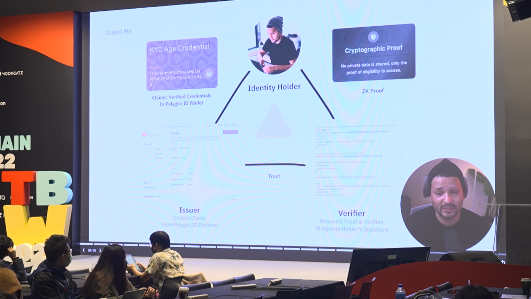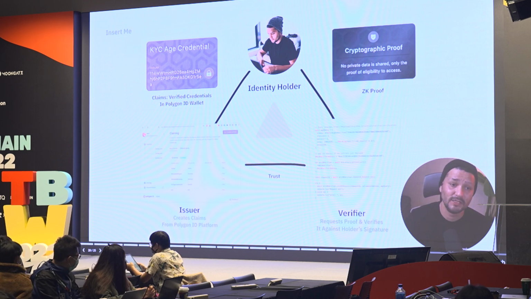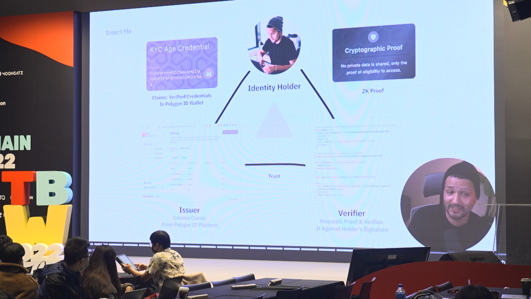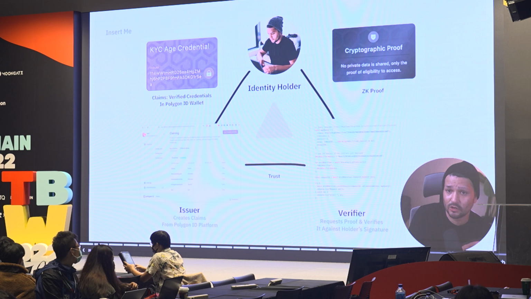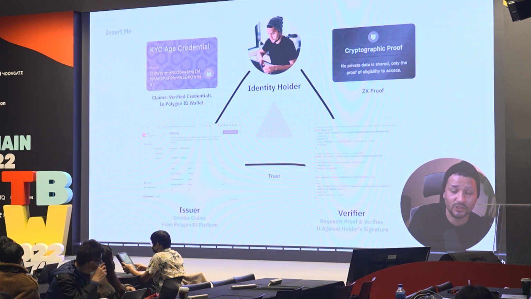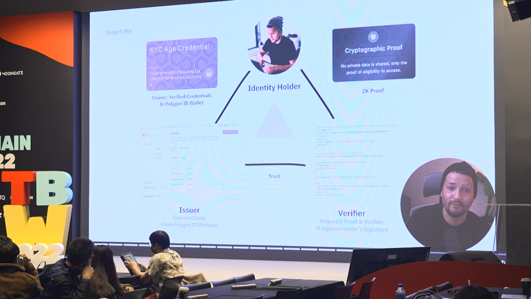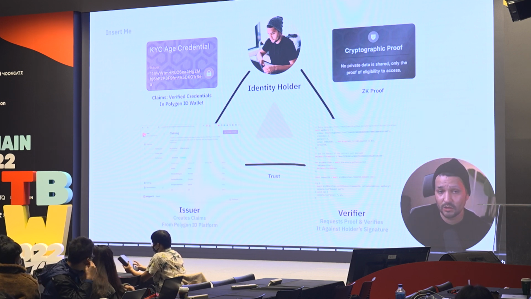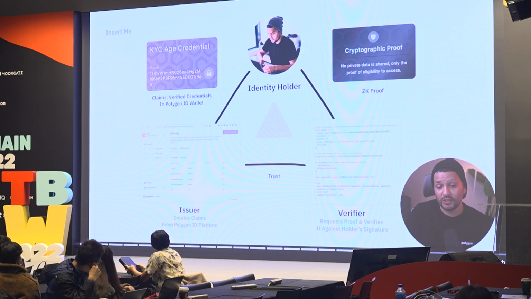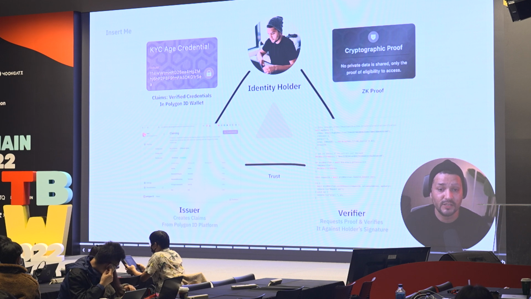But as far as it goes, what happens is the verifier prompts the identifier. Let's start over. The issuer gives a specific claim, in this case a verified credential, to the holder. The holder holds that in Polygon ID as a wallet, and whenever a verifier asks for that specific type of claim to verify proof of them, they'll prompt the identity holder to create a cryptographic proof, in this case a zero-knowledge proof, which is given over to the verifier to prove something about themselves.